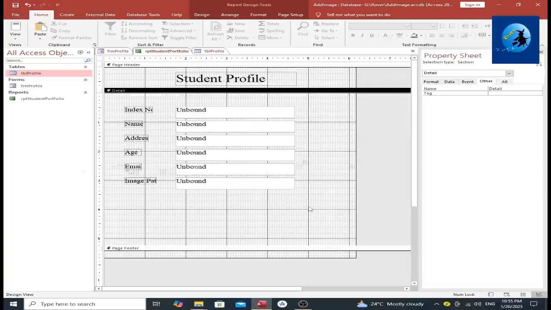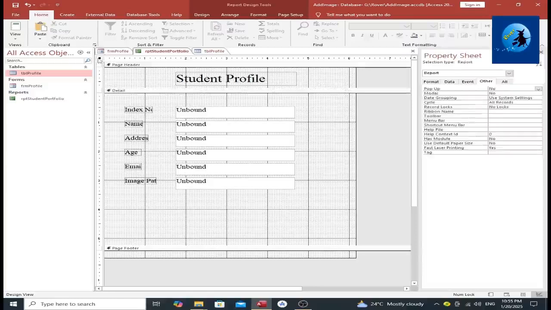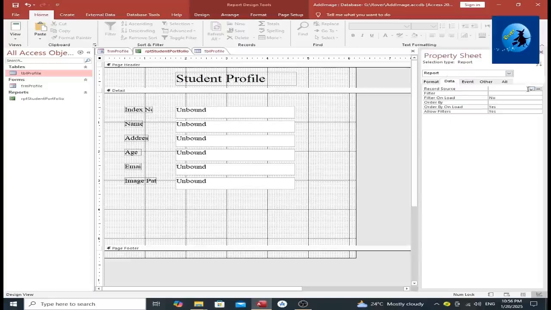Then I want to select the control source for my entire report. Therefore, select the square at the top left corner, and there you can see the property sheet for the report. From this property sheet, go to the Data tab and select your table. Here I have only one table, TBL Profile. Now I have set the control source for my report.